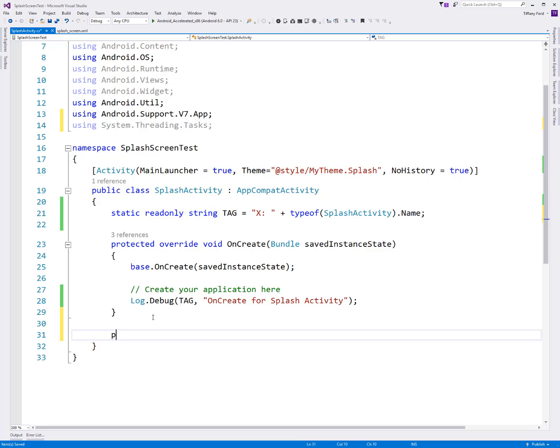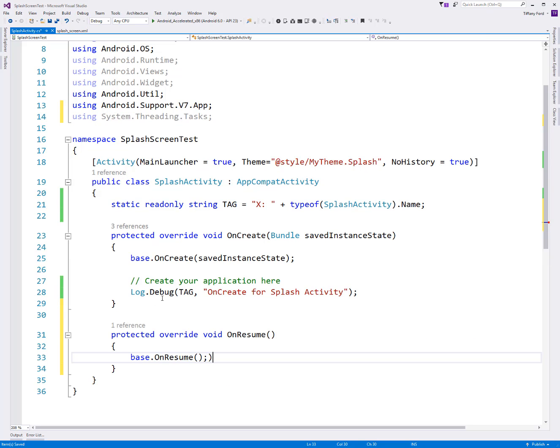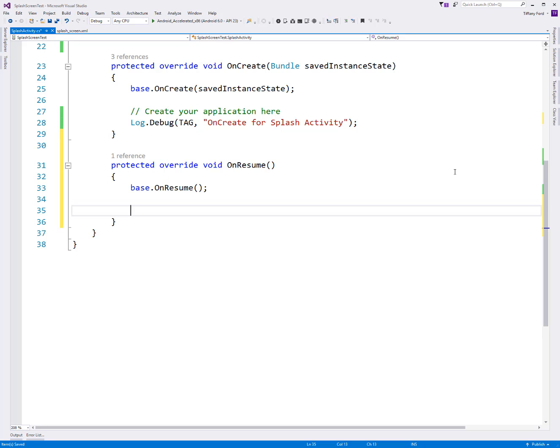So what we're going to set up is a protected override void OnResume. And OnResume is ultimately where the magic happens. So we still want to call the base, so that's fine. There's kind of two things that we want to do in OnResume. The first one is when the splash screen first starts up, we're going to give it a task. So our task is, what do we want it to do? I'm going to call it startupWork.